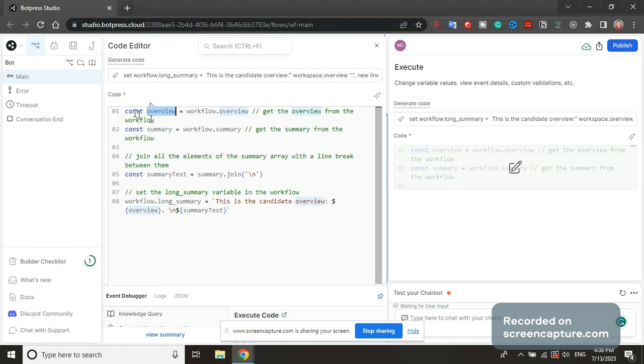We're making a new variable called overview, and we are assigning the value of the overview variable that we defined in the workflow object. Now this is going to have the same value as this overview. Summary, we're assigning the value of the summary in the workflow object. Summary text. Okay, so the summary is actually an array. The workflow summary is an array of summaries for each question.